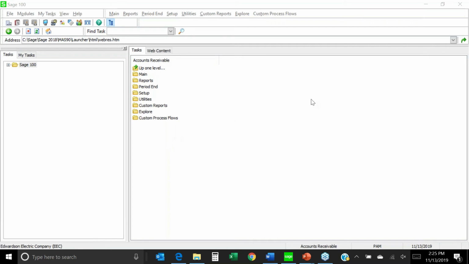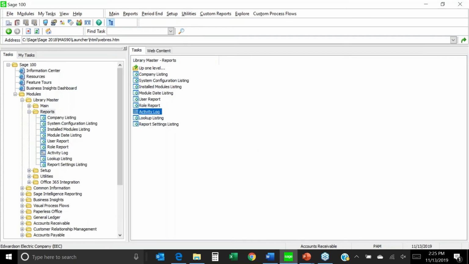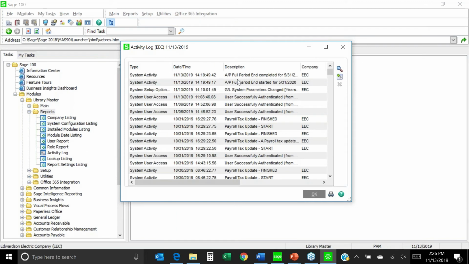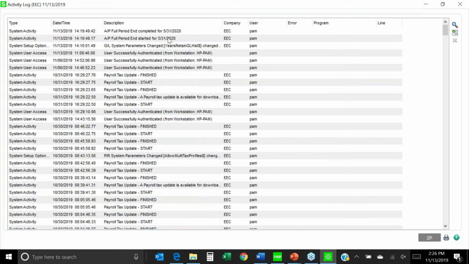So Crystal, to see if there's a way that you can determine the last time a period end was run, it depends on how long ago you think it might be. If you go into the Library Master module, go to Reports and go to the Activity Log, I just did that AP period end, so it is going to show me when I did the period end. And it's showing me the period that was closed. So depending on how far back your activity log goes, you can see that.